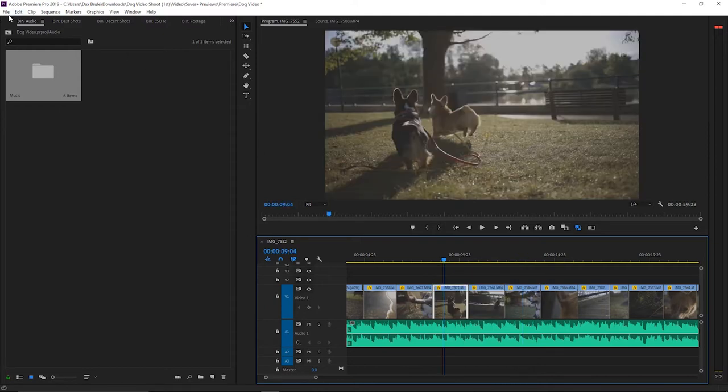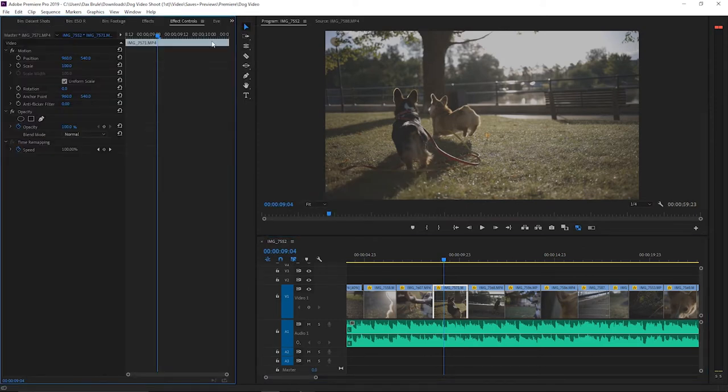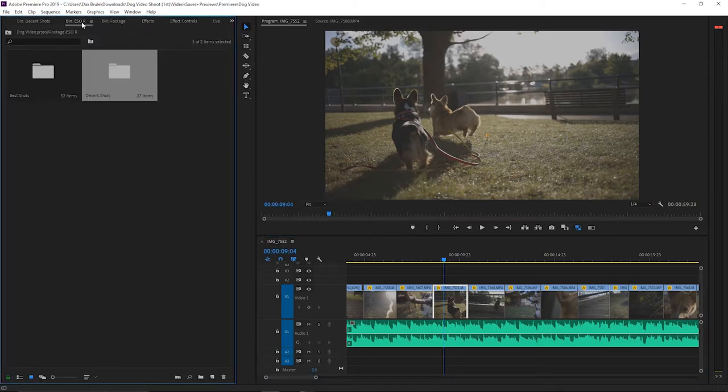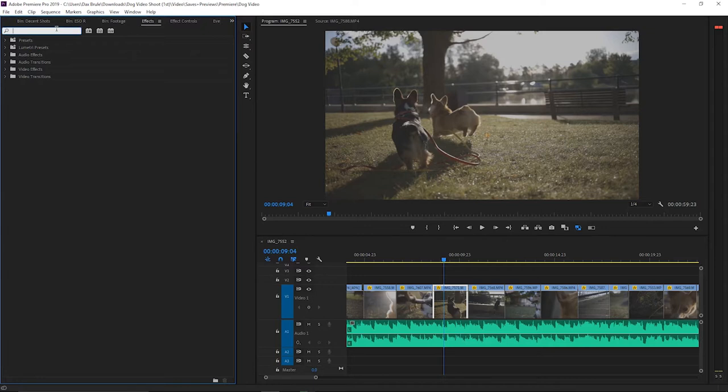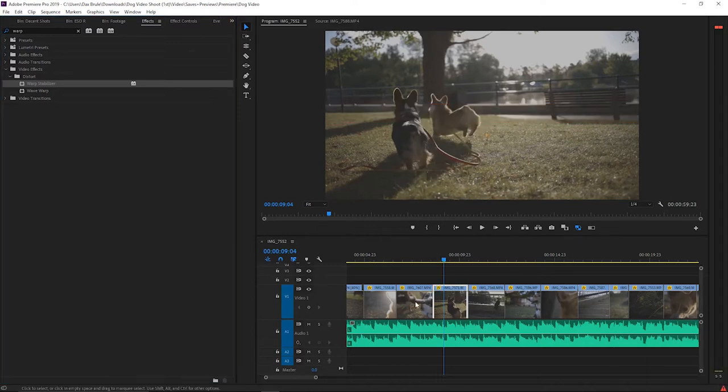I shot all this handheld. So a big thing when you shoot handheld is you're going to want to make sure you put on warp stabilizer. And if you don't know what warp stabilizer is, pretty much it's simple. It is a stabilizing effect, and that's the core of it. So if I pop this on here, I forgot that you can't use warp stabilizer with slow-mo.